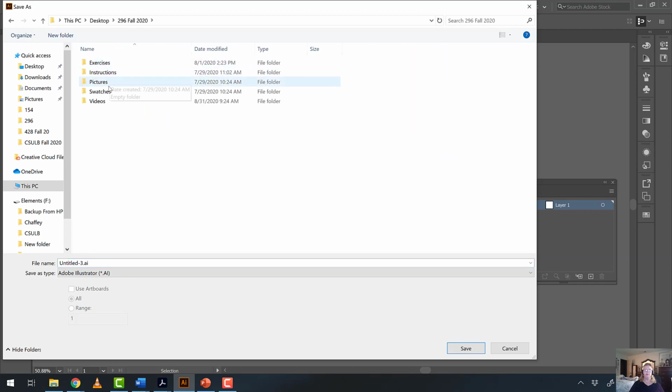Inside of that, I want you to make 4 other folders: exercises, instructions, pictures, and swatches. Okay, exercises is where you will save what you're working on to turn into me. Instructions is where you can download some of my written instructions if you would like to have a copy of them, and you can save them there.